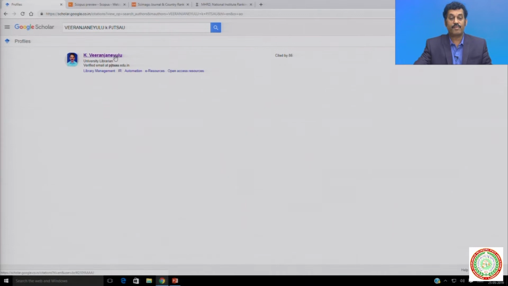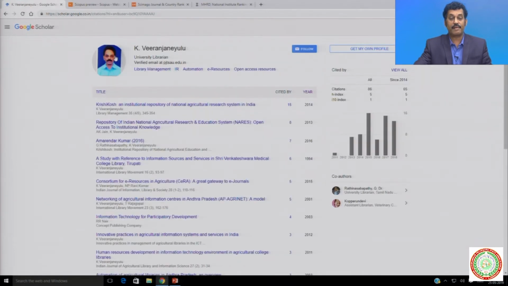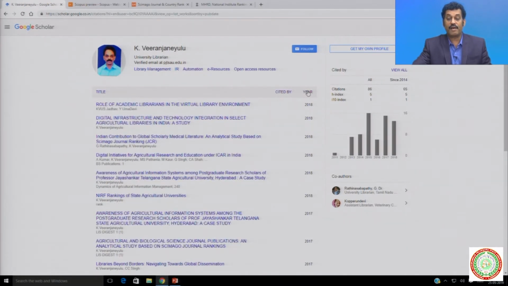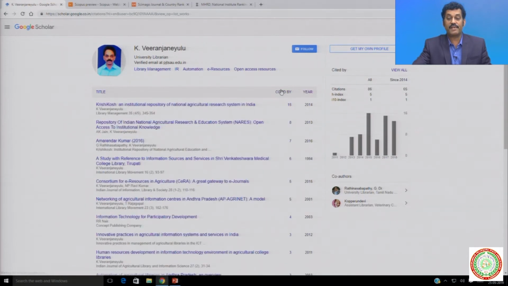So this is the profile of Professor K. Veeranjaneyulu, who is the University Librarian of this university. You see all his publications are listed here. You can browse the publications based on the highest number of citations, or year-wise also you can sort. If you sort here, all the latest publications will come in front, and if you want to know the citation details, you can click here, so that all the more cited documents will come first.